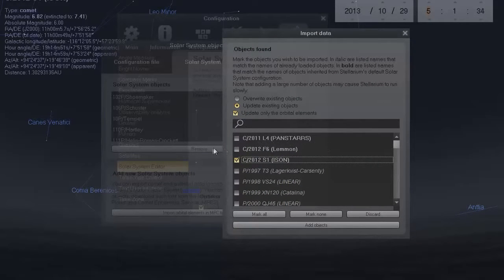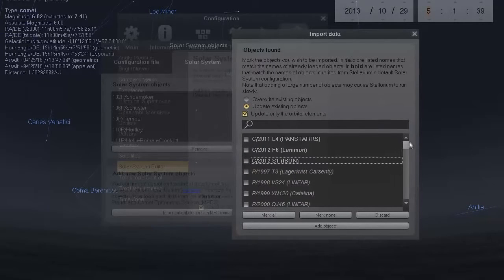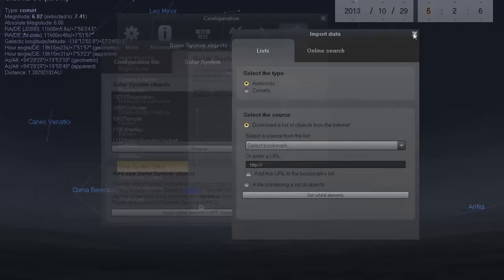Now once you go to this screen, I've already had Ison selected here, but we're going to assume that Ison's not in here. What you normally do is you type in C-2012 S1 Ison. It'll find it. Once you find it on the list, you click it right there and highlight it, put the check right there. And what you want to do is add object. Now, if you've already gotten Ison added, this is how you update the information for Ison. You simply click on it again and add object, and it updates it to the most current position that they have on it.